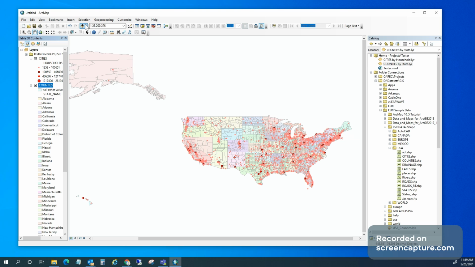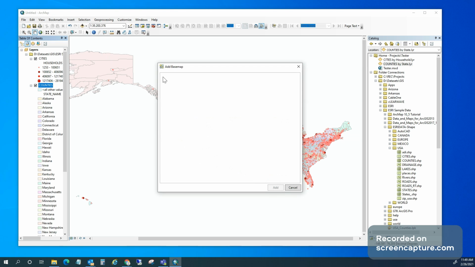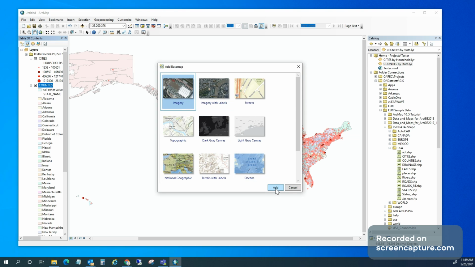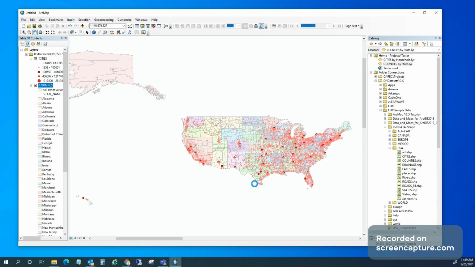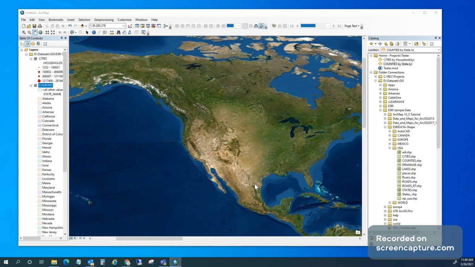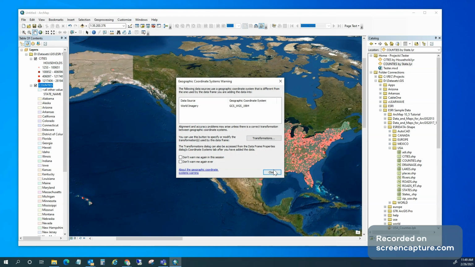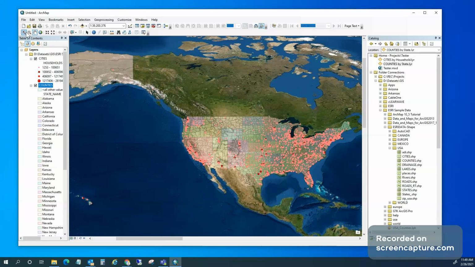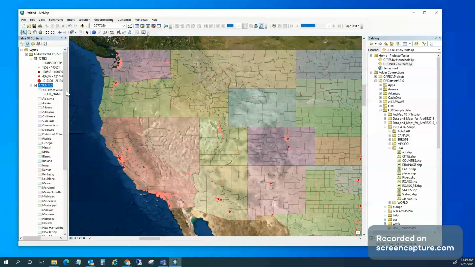Let me go ahead and add the base map to that, the aerial imagery. And now I have recreated my original map document with just the steps of saving these layer files. And I can use these layer files in many different maps as necessary. And that's all there is to layer files.